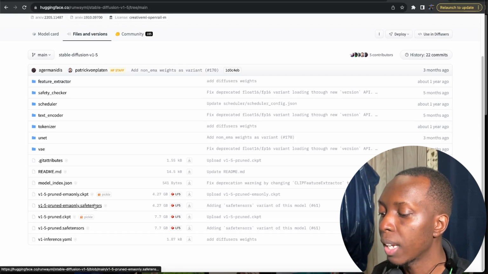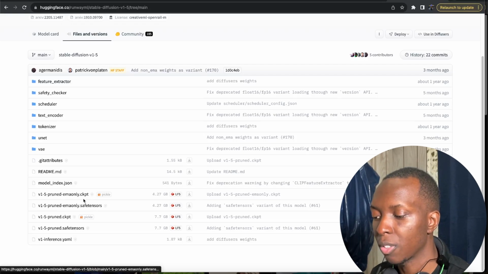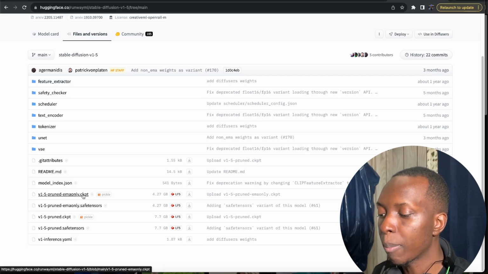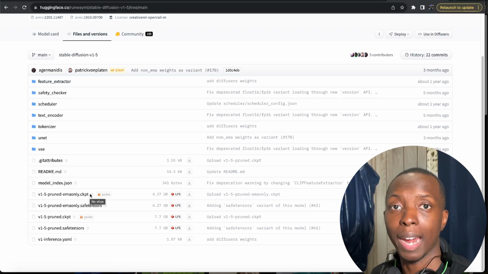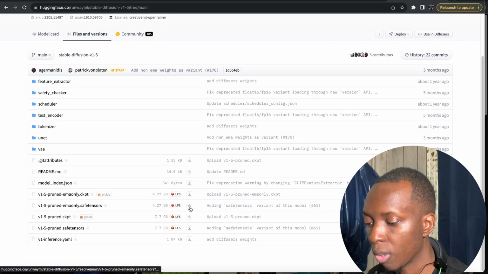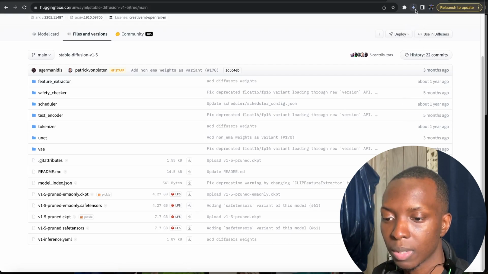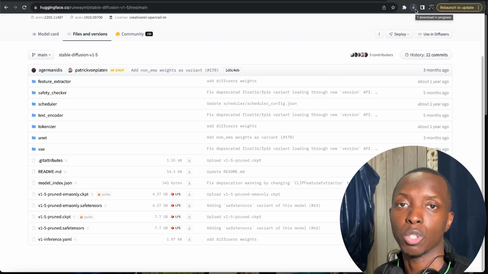Be very wary about downloading models with checkpoints. Checkpoints are pretty much safe tensors. They're pretty much the same thing. It's just that checkpoints can carry malicious viruses. It can carry malware, and you really do not want that. So you want to take the safe tensors route normally. And yeah, you would just take that and download it. It'll take a couple of minutes, and once it's downloaded, I'll show you what to do next.